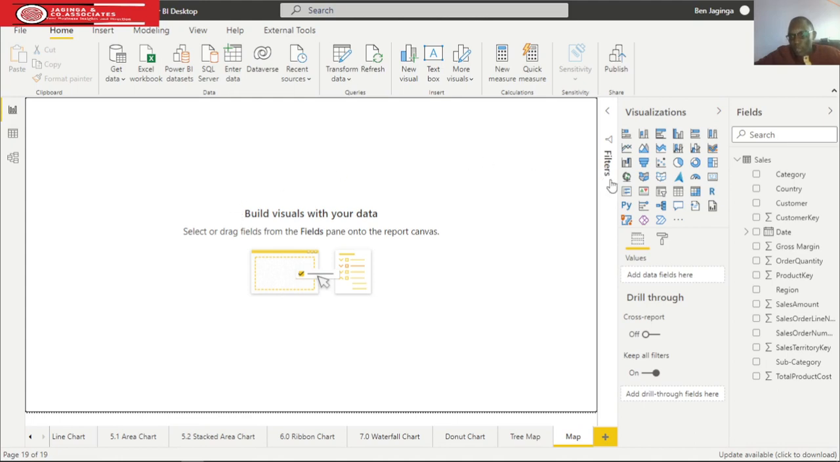Within our visualization, we have two maps. We have a simple map, and you also have a field map. Within my data table here, I have country, region, and also sales amount. So I want to use country, region, and sales amount to represent data across different geographical regions.